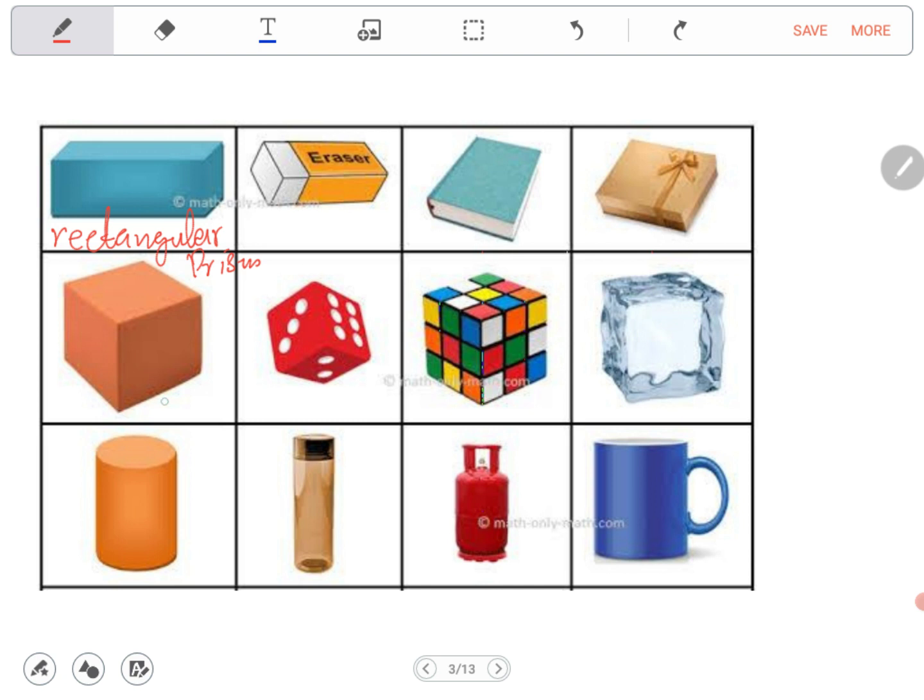And then we have what we call a cube. Some examples of a cube will be a die, and another one will be a Rubik's cube, so that's why it's a cube. And the most common one is an ice cube when you want something to be cold.